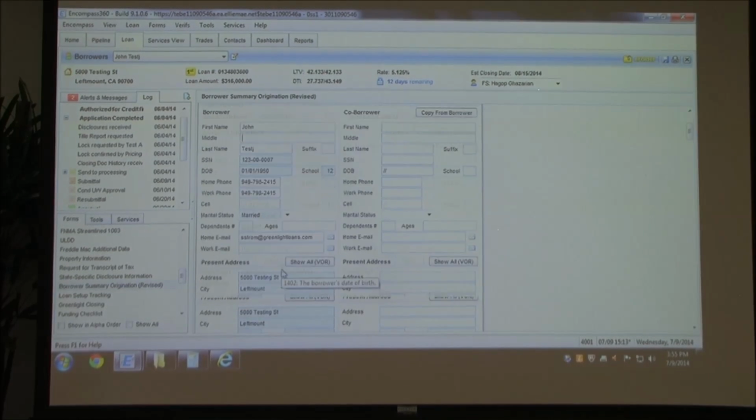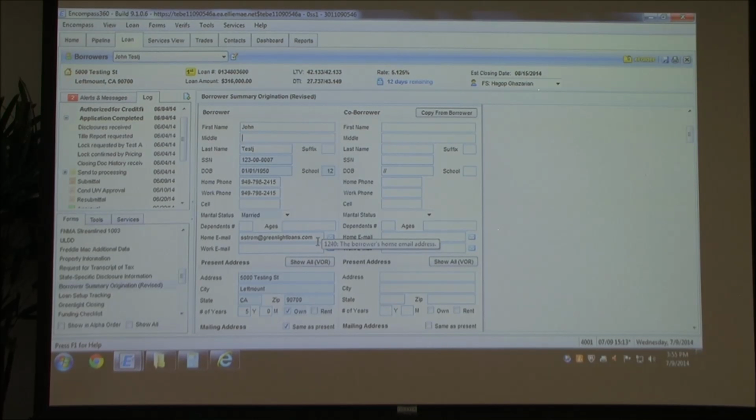Let's see. So, Hagop, you have access to your email on your phone? Yes. Okay, so let me make sure I get your email address correct. So it's HGHAZARIAN at greenlightloans.com. For any borrower, and we only have one, we need to have an email address assigned. So I've assigned an email address. There's no co-borrower, so I don't need a co-borrower email address. I'm now ready to send my DocMagic disclosures.